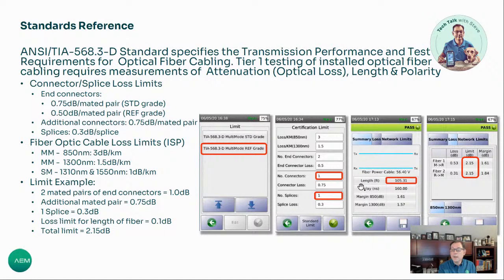And then when we run the test, you also measure length. And that length, you calculate out the loss per kilometer. And then by that length that you measured, we added another 0.10 to our loss allowance here. So 2.15 was our final number in this example.